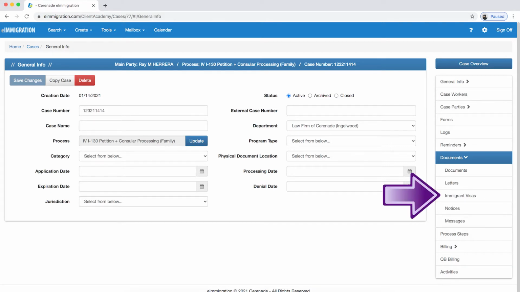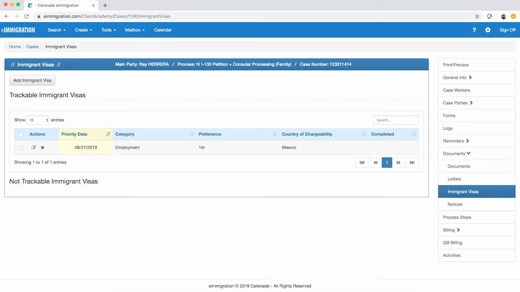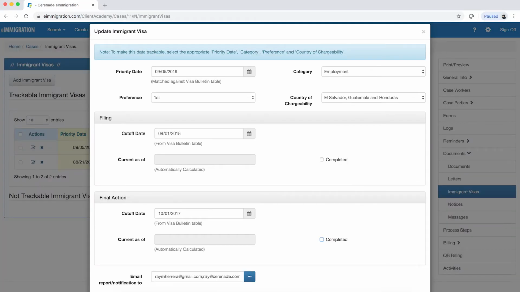When clicking on Immigrant Visas, you can now insert visa information pertaining to your client. Let us click on Add Immigrant Visa. From here, we will enter some information. First, we will begin with the priority date, then your category, your preference, and finally the country of chargeability.